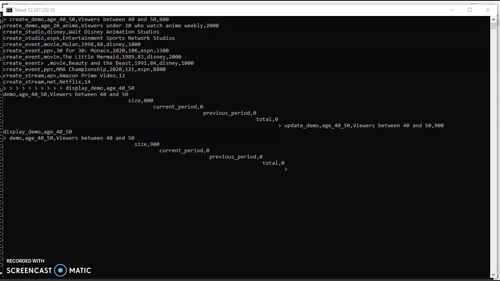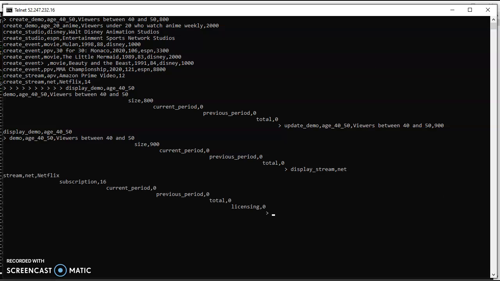The second function is perhaps the most realistic one, and that's the ability for the streaming services to be able to update the prices they charge.